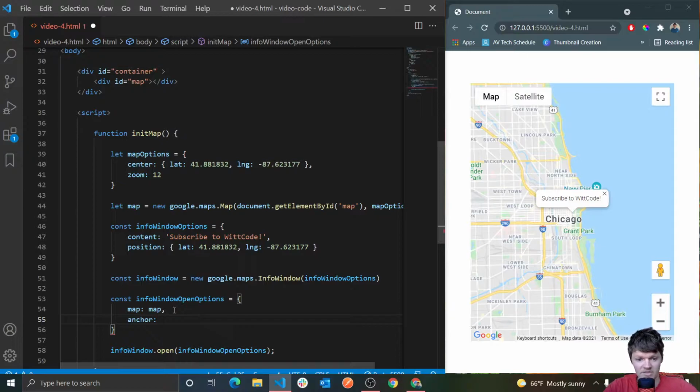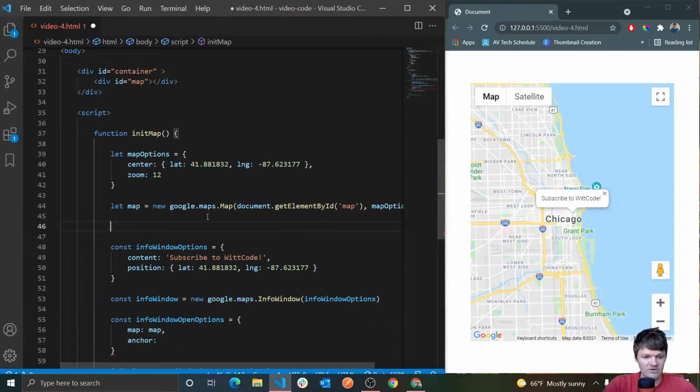So let's just real quick, let's actually create a marker. In the last video, we learned all about these.